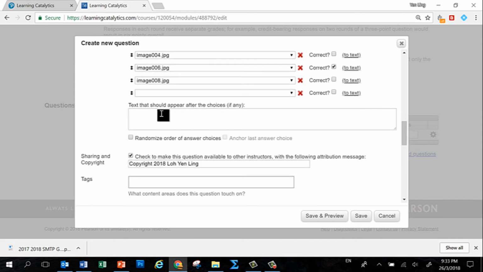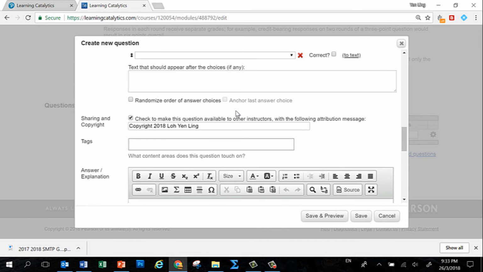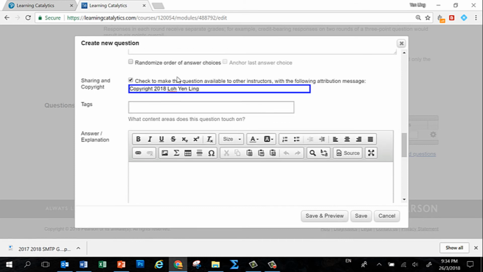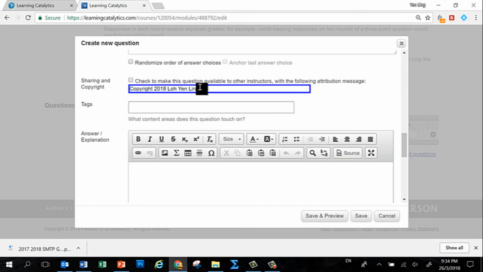You can also put in text that appears after the choices, which I don't have any, and you can choose whether you want to randomize your choice of answer options, so that if two students are doing the same test and they're sitting beside each other, they will have different orders of the options. You can choose whether you want to share this with other instructors. If you do not, you just uncheck it. All right, and your copyright.